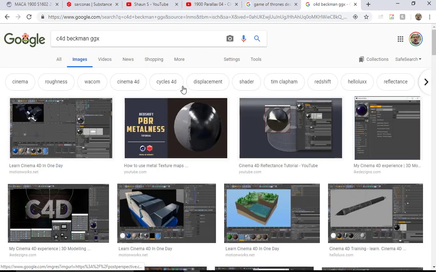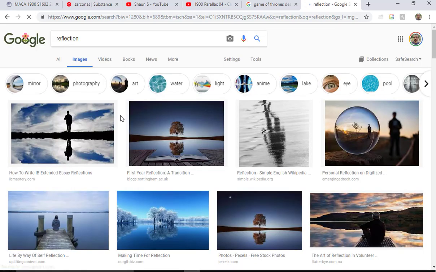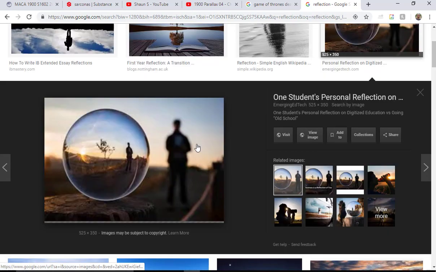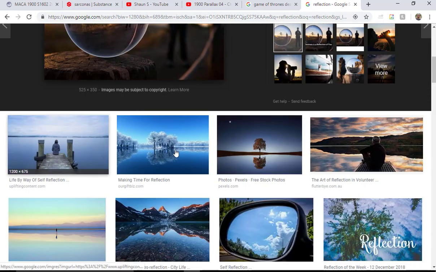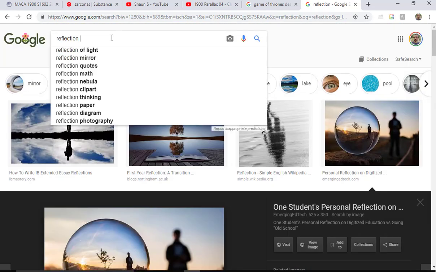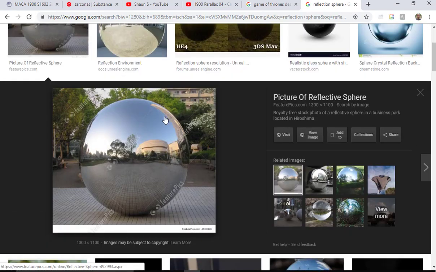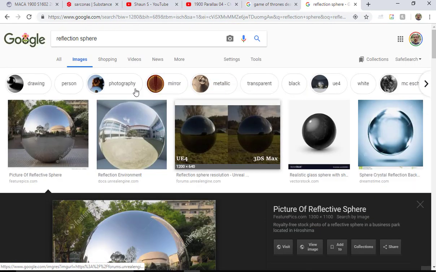Reflections in the real world typically have a difference, okay? So this here, that's not a reflection. That's a refraction. There we go. So this sphere has a perfect reflection pretty much all the way around it, okay? The left side, the right side, the front. But in the real world, they don't.